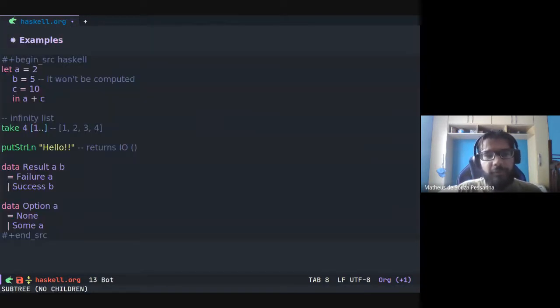So we have some examples. First, to show laziness. We have a let expression that allows us to create some variables, and we created the variables a, b, and c. But in the body of the let expression, we only use a and c. So b will never be computed.